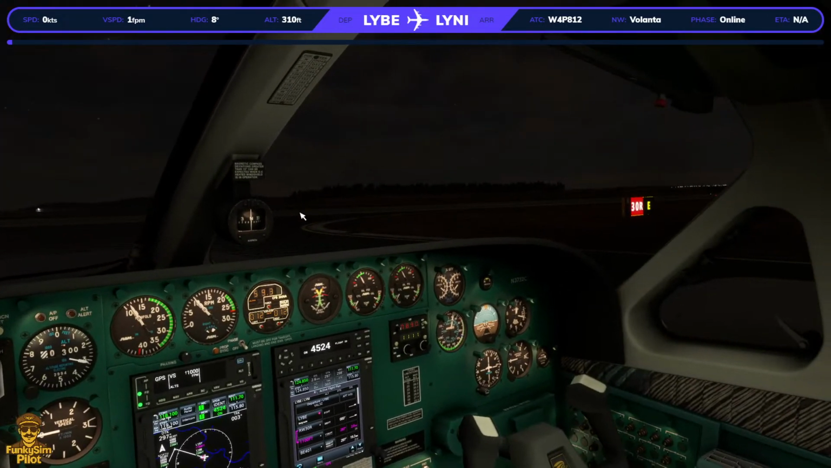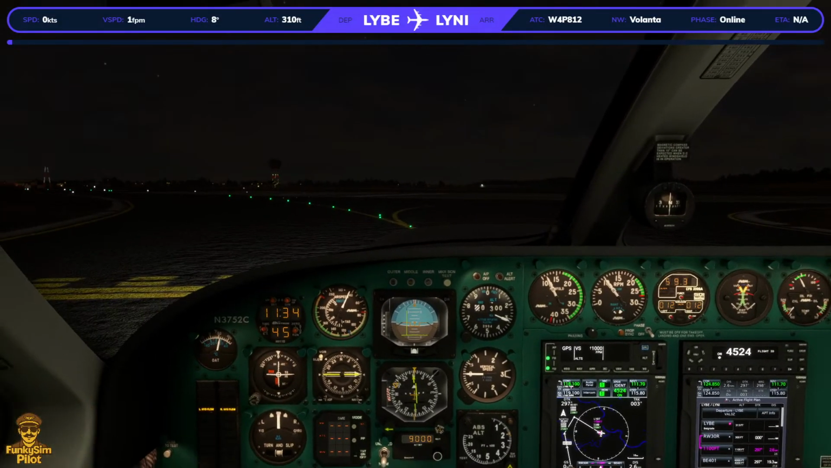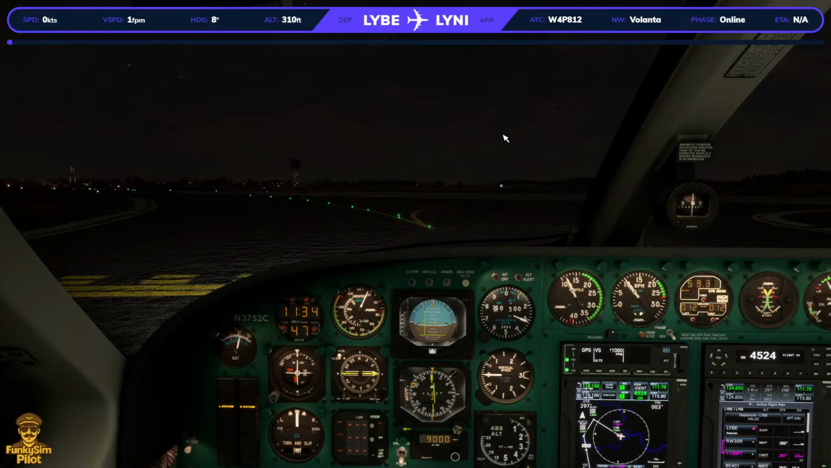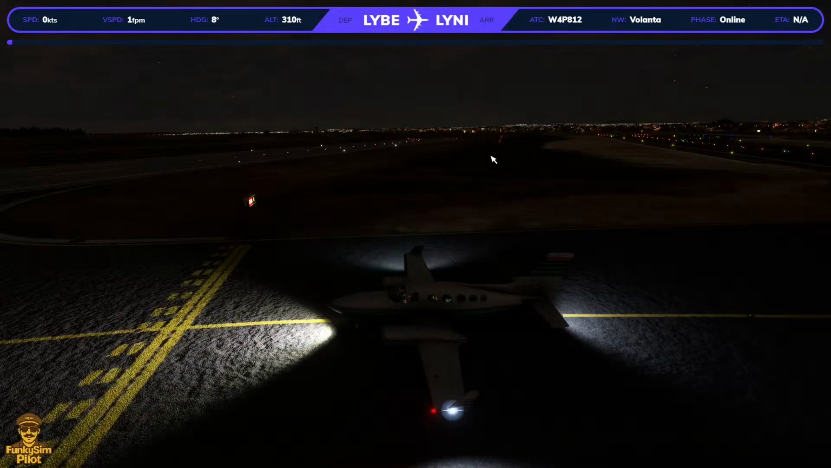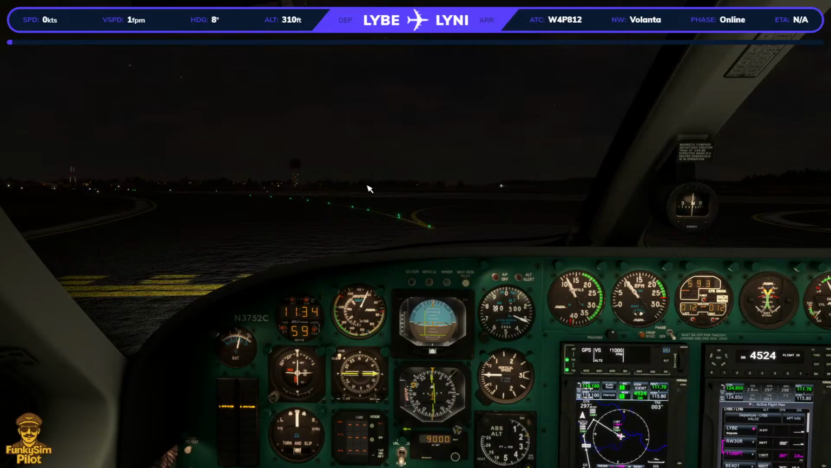So that 1 mile final is taking a very long time. Tower, Whiskey Papa 812, holding short 30 right, request departure please. Whiskey Papa 812, hold short of runway 30 right, Cessna 404 2 mile final. Dude, first it was at the 1 mile final, now it's at the 2 mile final, so it's flying backwards. We are taking off. Whiskey Papa 812, thank you for your service.